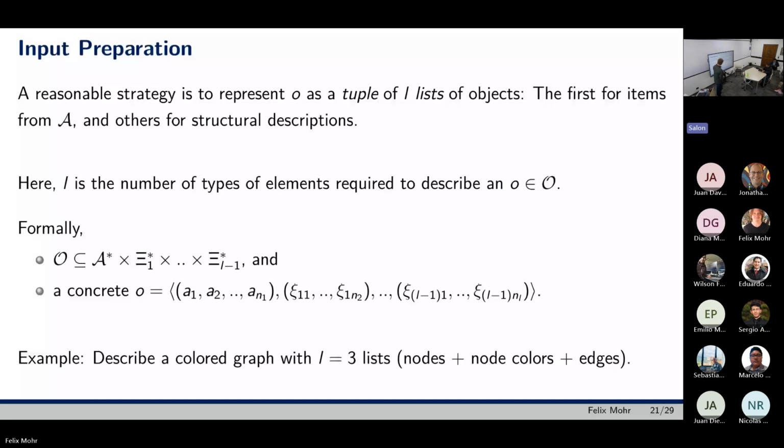So here's an example. I want to represent a graph that is colored. So every node has a color, maybe red, yellow, and blue are the possible colors. What do I need then to do to describe such a graph? Well, first I need to say which nodes I have. That's the atoms. Every node has a name, that's the atoms. Then I need another list that would be Xi1 with the colors. So here, for each node, I must say which color this node has. Yeah, that would be such a description here.